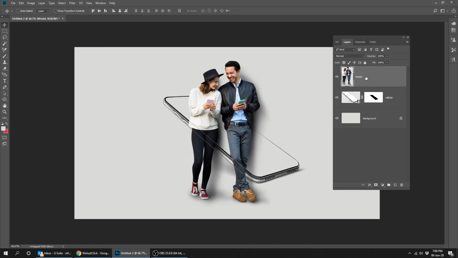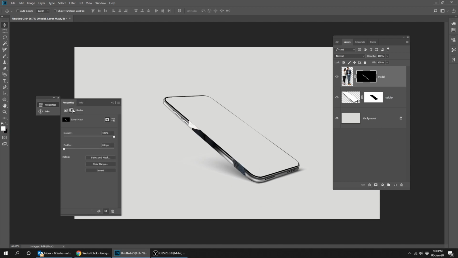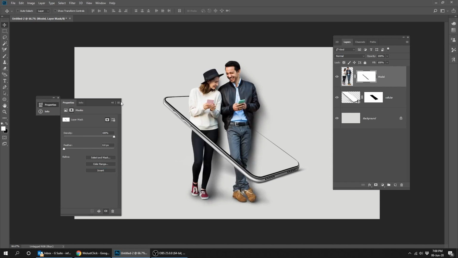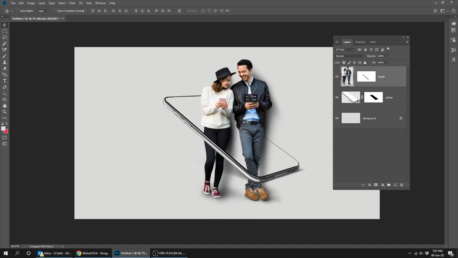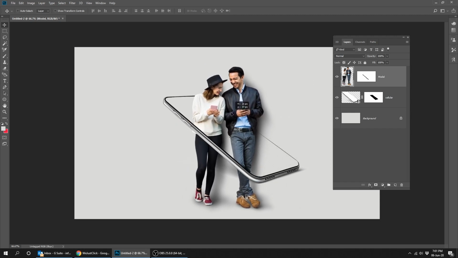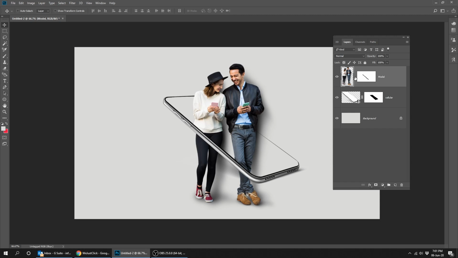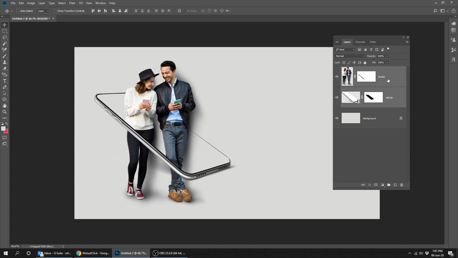Now go to the layer of the couple and create a mask. Double click on the mask and press invert. Unlink the layer from the mask and move the couple to where you like them to be. After you finish, link back the layer to the mask. That's it. Now I'm going to add a few things to this design.